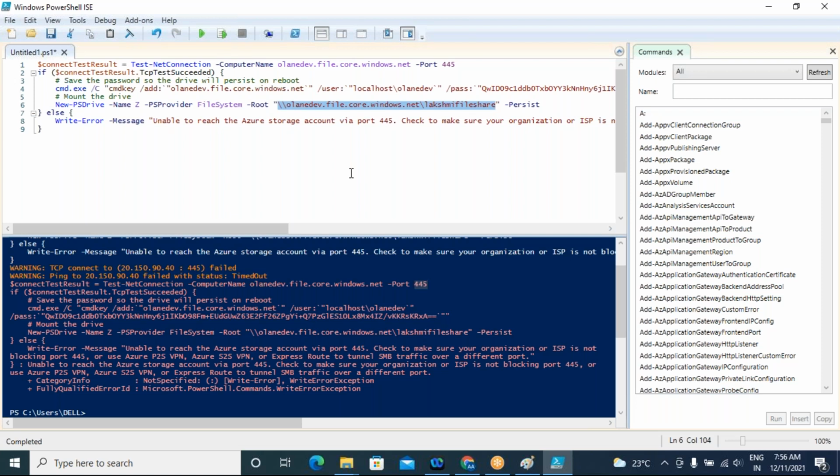Once you connect your storage account and close the storage explorer, then probably you have to connect it again. Let's see that.